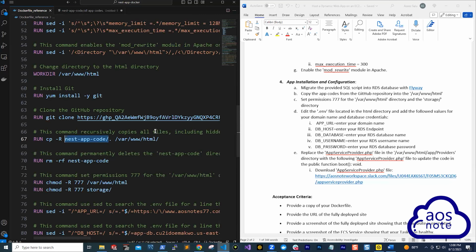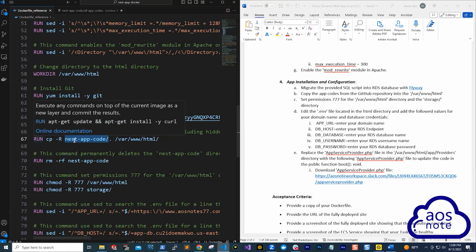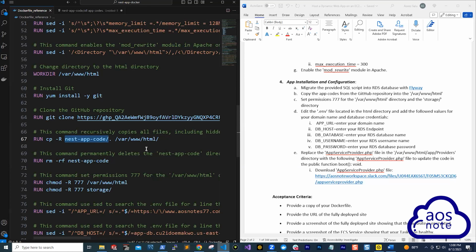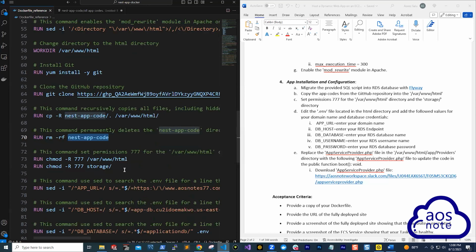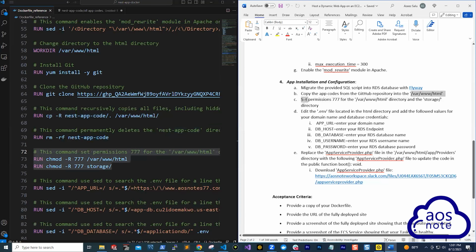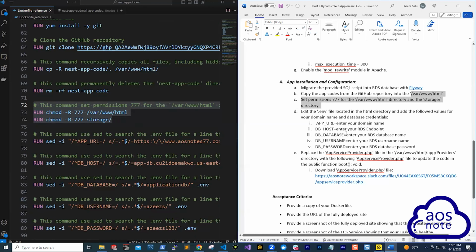Since there is no zip file, and when we clone it, it clones the exact directory with the application code in it, the next thing I did was run my command to copy all the application code out of the nextcloud app code directory into the HTML directory. Then I removed the repository that I cloned because I don't need it anymore, since I've copied all my application code into the HTML directory. Then from there, we continue with setting the permissions on our server, which is this requirement. Then we update our .env file.